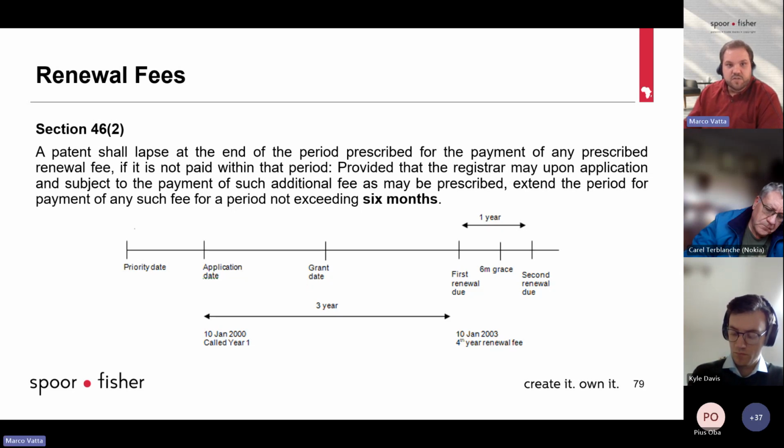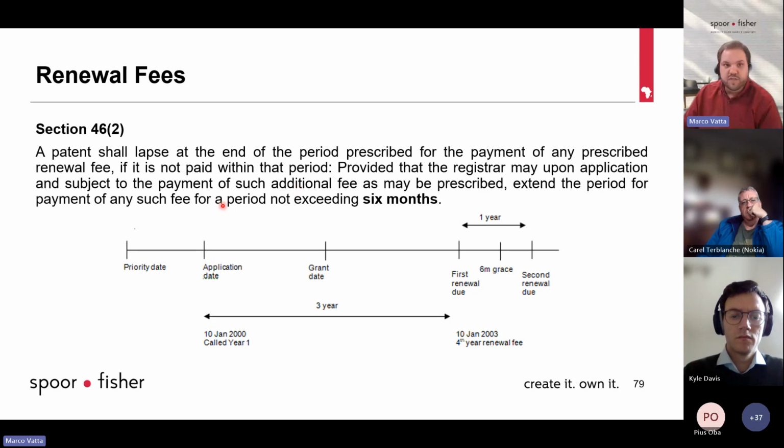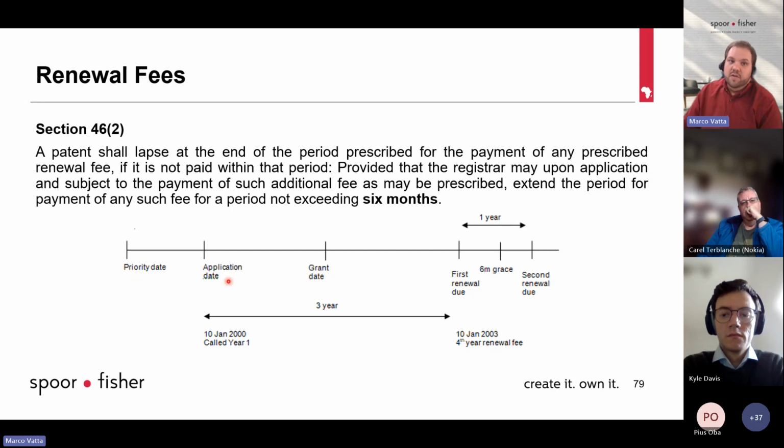But this slide here, in terms of section 46(2), relates expressly to an ordinary patent application, so it's either a complete or a convention application. And it says that a patent shall lapse at the end of the period prescribed for the payment of any prescribed renewal fee, if it is not paid within that period, provided that the registrar may, upon application and subject to the payment of such additional fees as prescribed, extend the period of payment for any such fee for a period not exceeding 6 months.